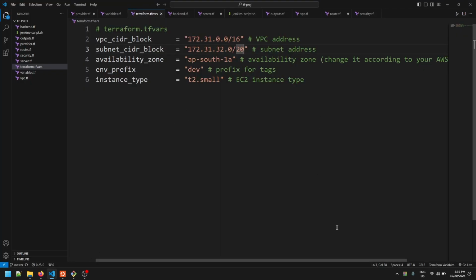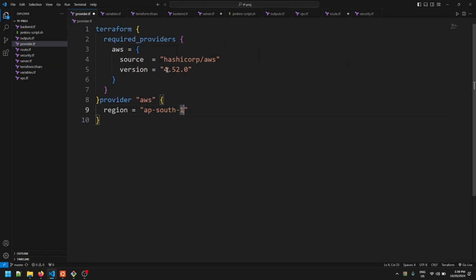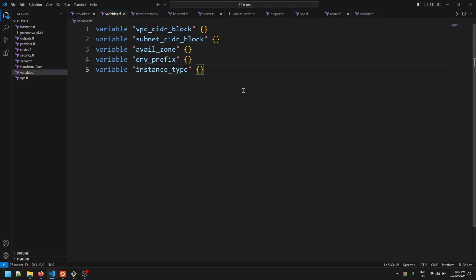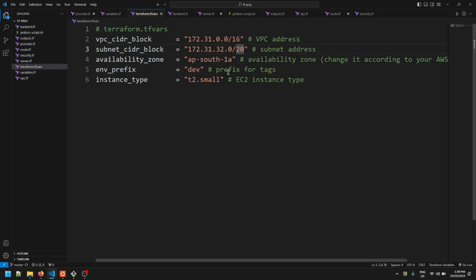We have configured Terraform to set up a backend inside the S3 bucket to keep things secure. For now, we are using version 4.52 of the provider, and we are using the closest region, ap-south-1. Those are some of the variables that we require, to reduce the complexity of this project. Those are variables such as the CIDR block of the VPC, the subnet CIDR block, the availability zone that we are using, the environment prefix, and the instance size we are using.